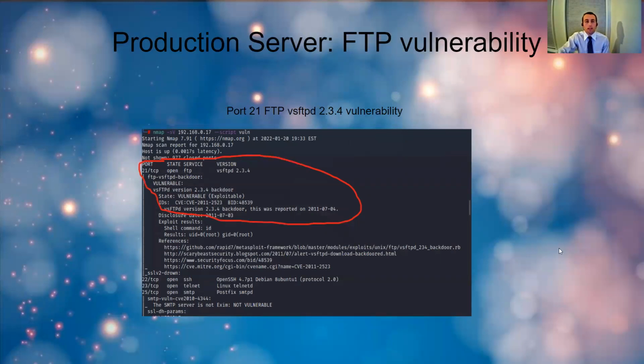The first vulnerability that I wanted to identify was with FTP. As you can see here circled, there is VSFTPD version 2.3.4. With this, you could essentially create a backdoor and gain backdoor access to this production server.